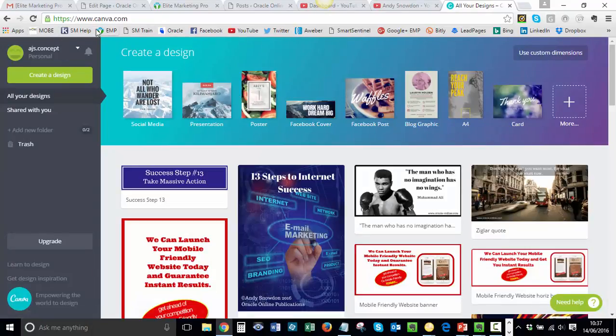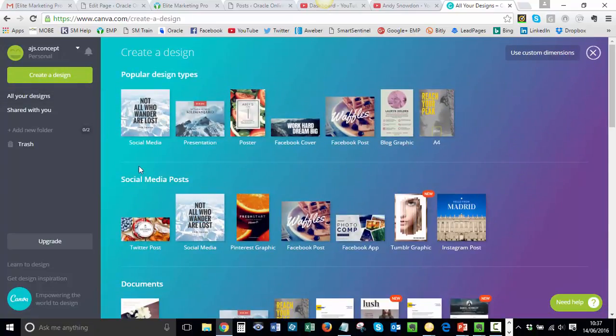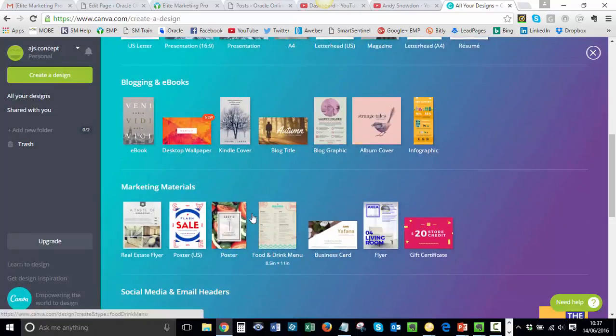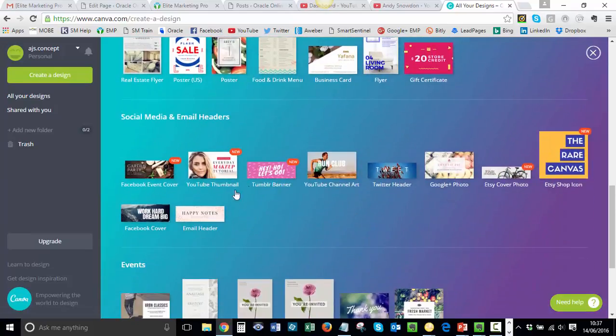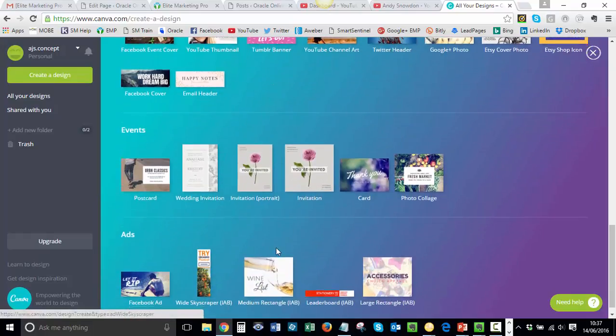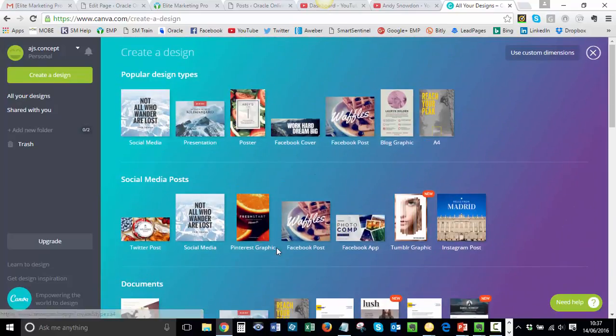So it's www.canva.com, and this takes a little bit of working its way through. But what you do is actually incredibly easy. Famous last words. So I'm going to create a design, and you can see all sorts of suggested designs here for different things. So one for Twitter posts, Facebook posts. You can go into Facebook covers, YouTube channel art. There's some A4 stuff down here as well.